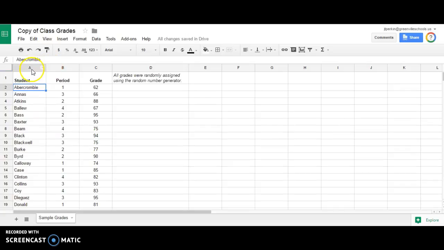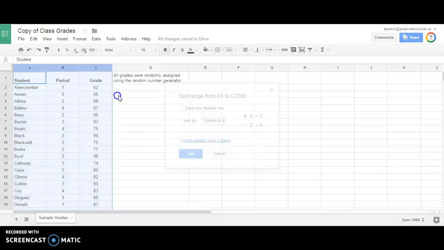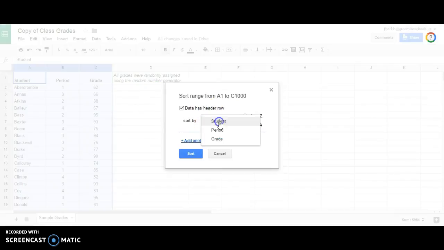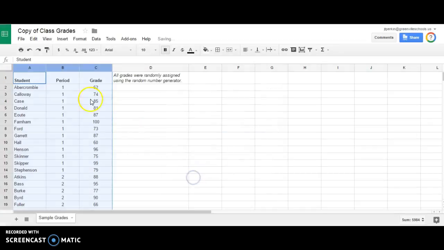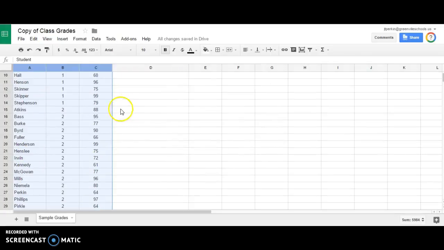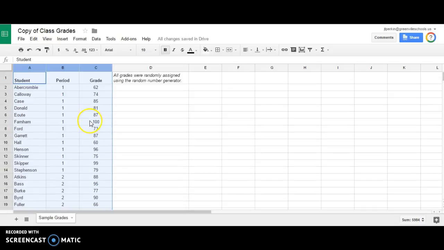I can also sort, if I wanted to, by period. And so I go back to data, sort range, and this time I'm going to sort by period first, and then by the student's name. And now when I hit sort, it'll put all the first periods and alphabetize them within first periods, then all the second periods and alphabetize in second period, and so on.